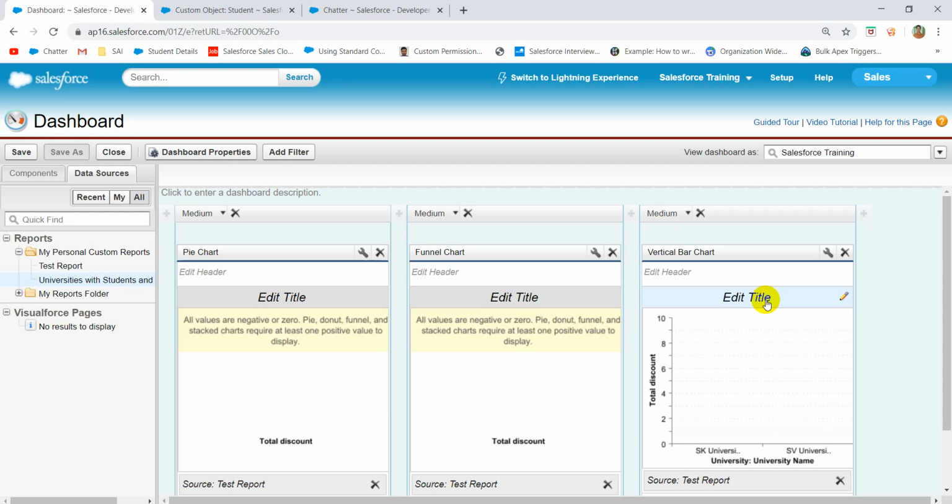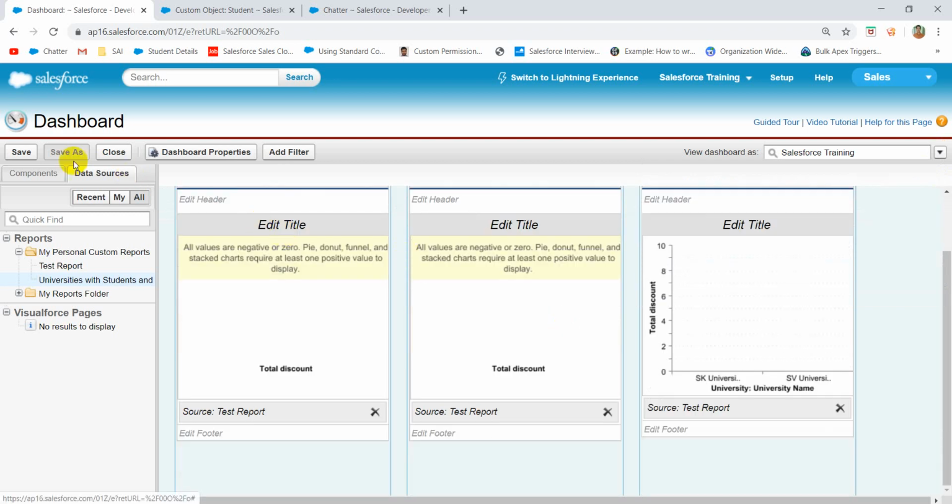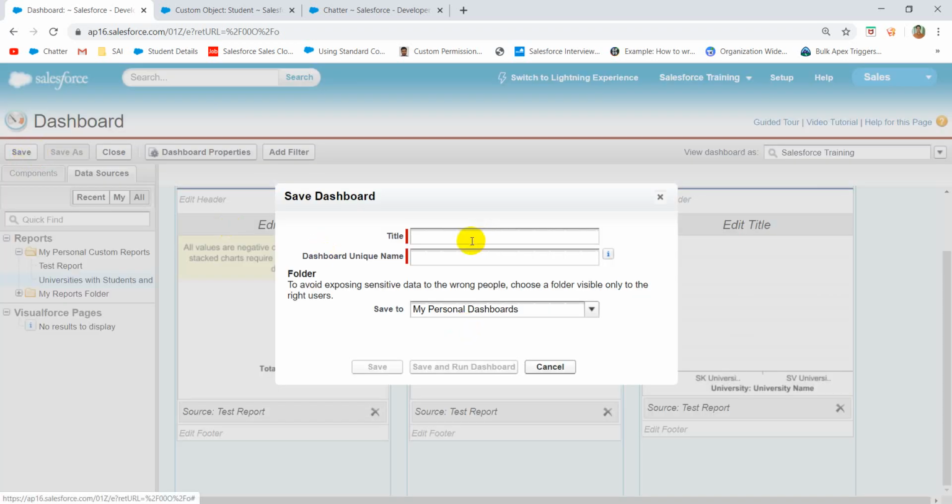Dynamic dashboards cannot be scheduled, just like where you have scheduled the reports, right? That is not possible if you use the dynamic user. Static means you can schedule it. Save it. My dashboard 1. If you want to create a dashboard folder, you can create one as well. Sharing works the same way: a folder can be shared and a dashboard also can be shared.